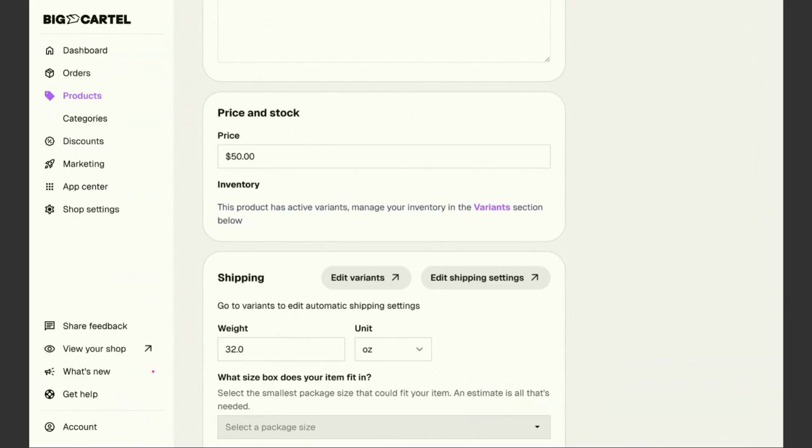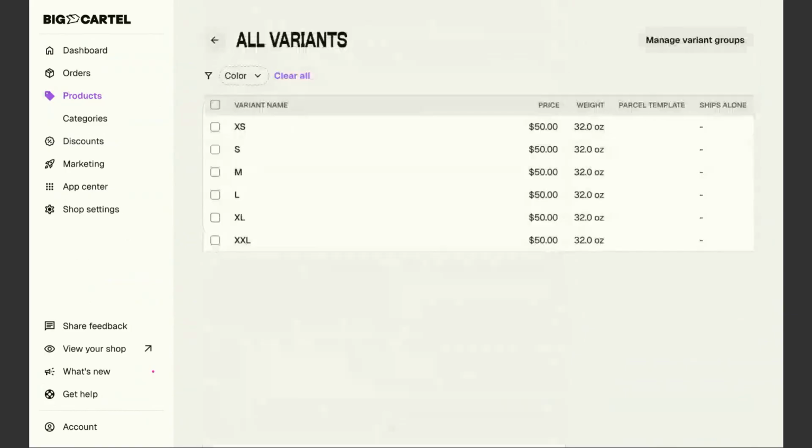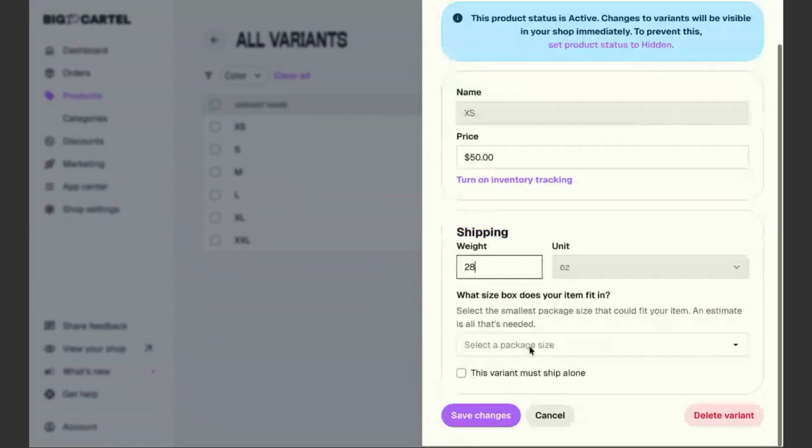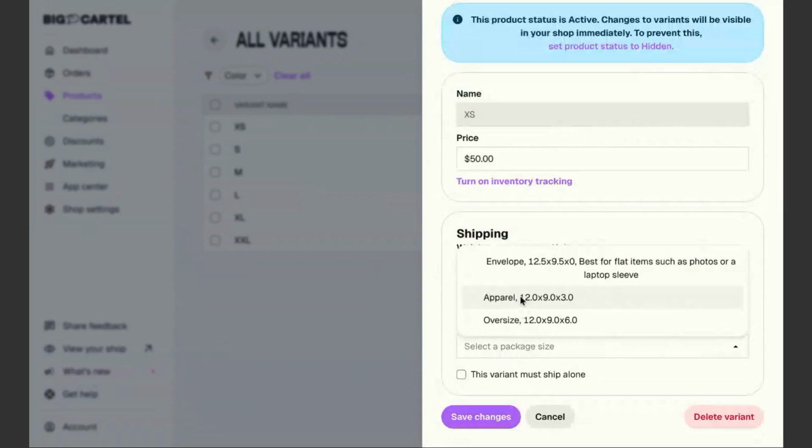Next up, I need to assign my individual variants the correct parcel template. So I will click Edit Variants right here, and I'm going to click into the extra small. Now, maybe I did select that, yeah, it's all the same across the variants, but after weighing my product, I'm like, actually, my extra small is a bit smaller. I can just manually change the weight. Totally no big deal. You can change it while you're in here. Now I need to select a package size. So we're going to go with apparel here.